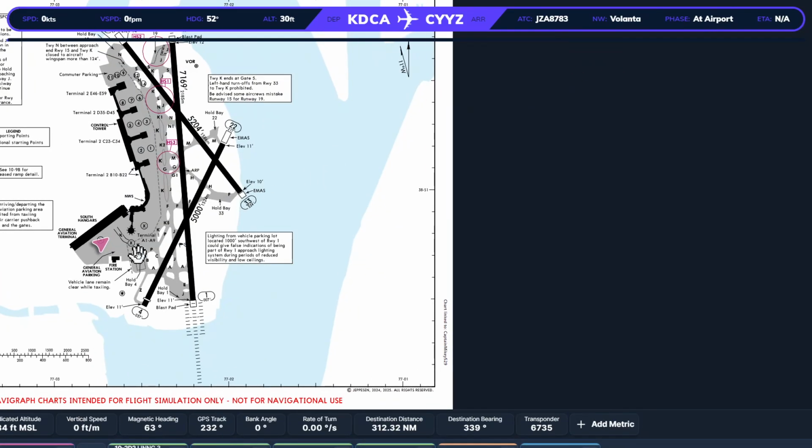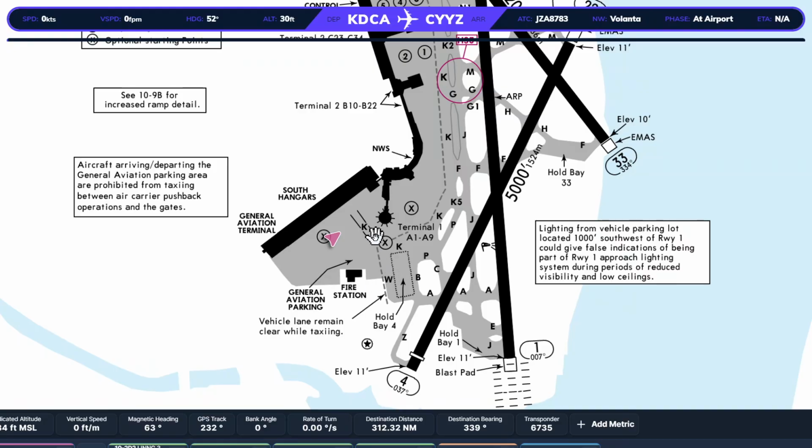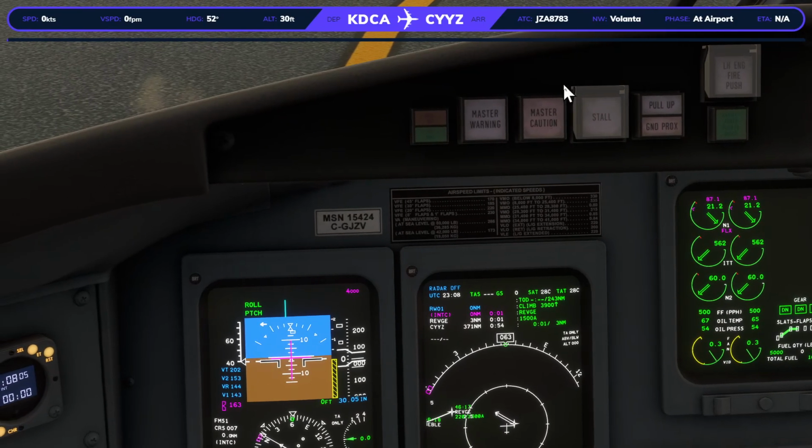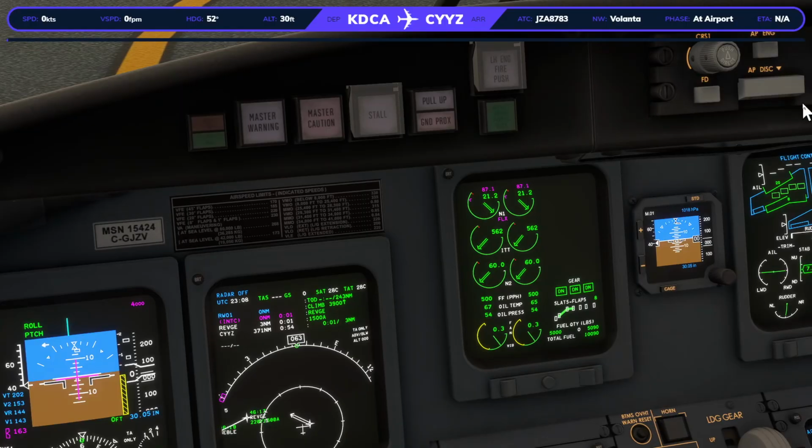So, we're going to go Kilo, Charlie, we're going to cross runway 4, and then we're going to jump right on Juliet and take it down to the end of 1. Easy peasy. Put a runway heading in.